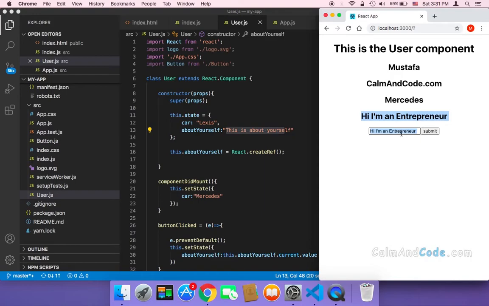So you can say here, hi, I am a React dev, and then click submit. As you can see, hi, I'm a React dev. So this is how you can use forms in React, and this is how you can update a state using a form in React.